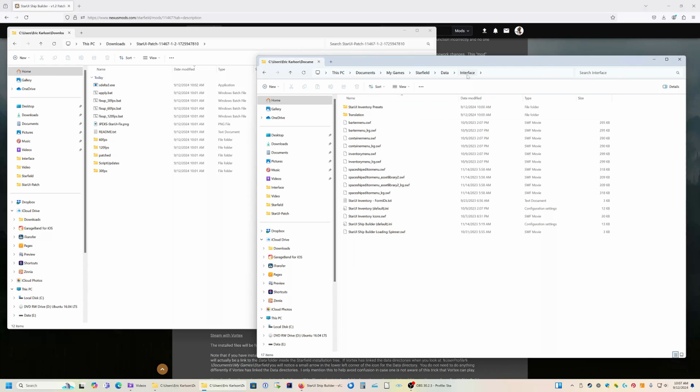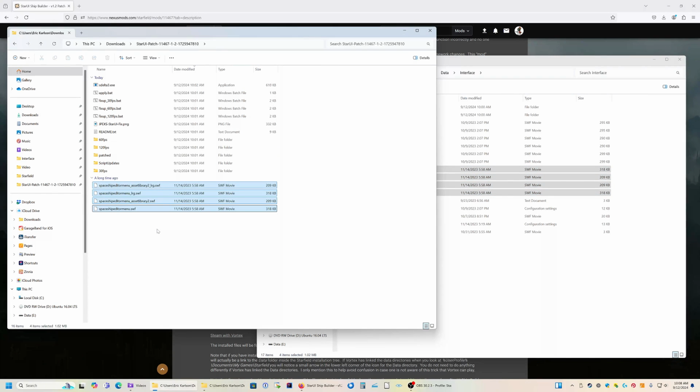So what you'll find in the interface folder here are the files from all of your installed UI mods. So if you've got other UI mods in addition to the StarUI Ship Builder, you'll find a bunch of other files here. The ones we want are the ones from the StarUI Ship Builder mod, which are these four here. They all start with Spaceship Editor Menu, and there's 4 variations on that. We want to copy these files into our StarUI patch folder. So right-click, drag, drop, and copy, and now we have them in our StarUI patch folder.